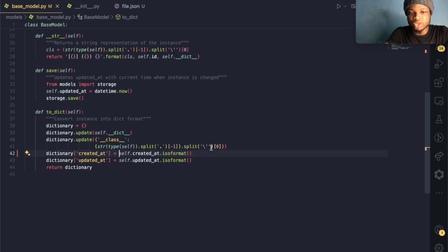But the thing is that if we do this, it's just going to be a literal string, and we cannot perform certain time operations on it, right? Like maybe calculating the time difference between when the user registered and when the user deleted his application, or when the user updated his account, or so like that. You get what I'm saying? But making use of the ISO format gives us the opportunity to do something like that.